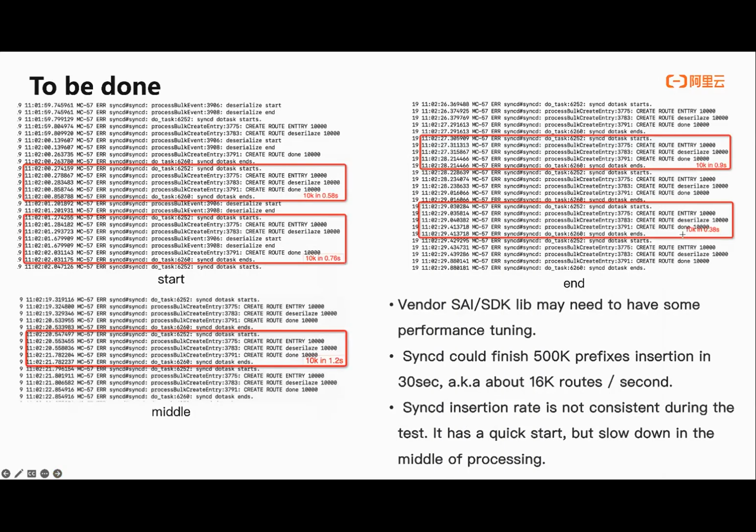Also, we found out that the vendor side lab might need some performance tuning. In an end-to-end process, SYNC could finish 500K prefixes insertion in 30 seconds, which is about 16K routes per second. But during the stress test, the SYNC insertion rate is not consistent. It has a quick start but slows down in the middle of processing.